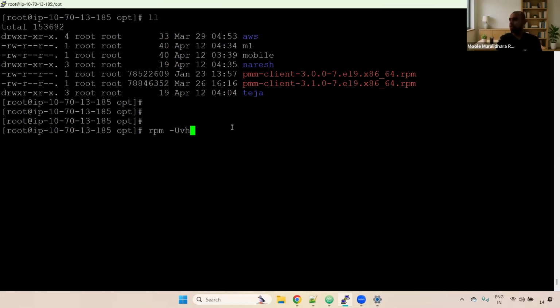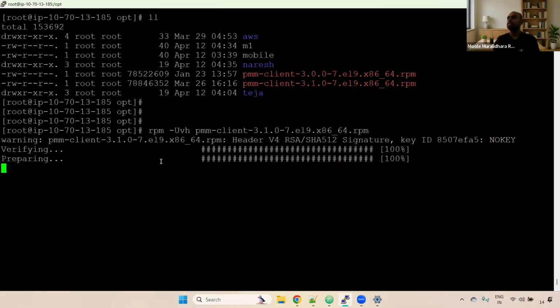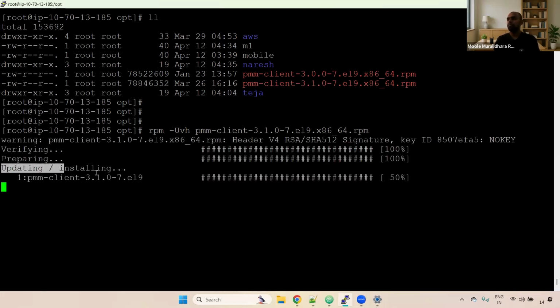Okay, and here I'm giving the PMM package, and then 3.1.0. Now you can enter. When you enter this, what will happen? It will upgrade from 3.0.0 to 3.1.0. That is one thing. Now it will uninstall the old one. Now if you see here, it is updating.